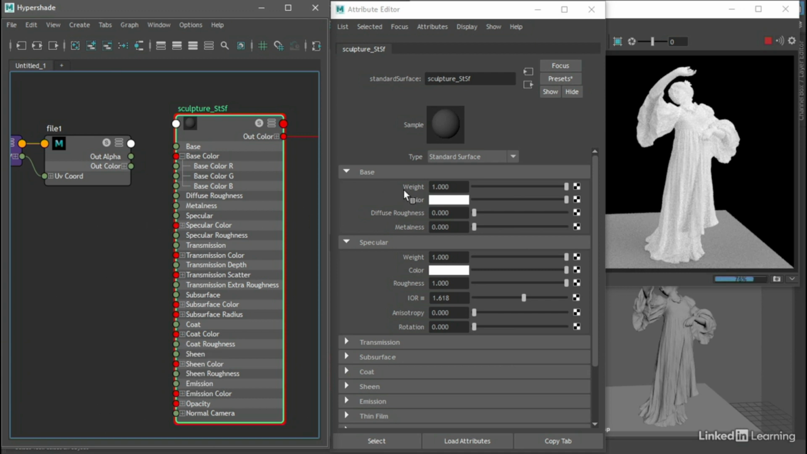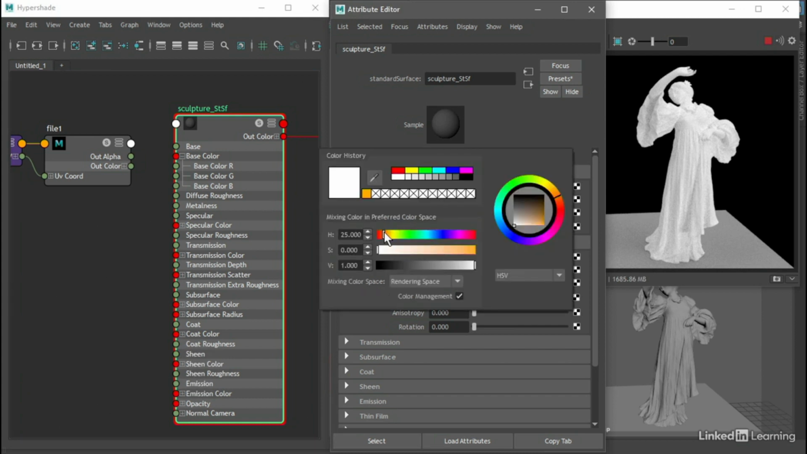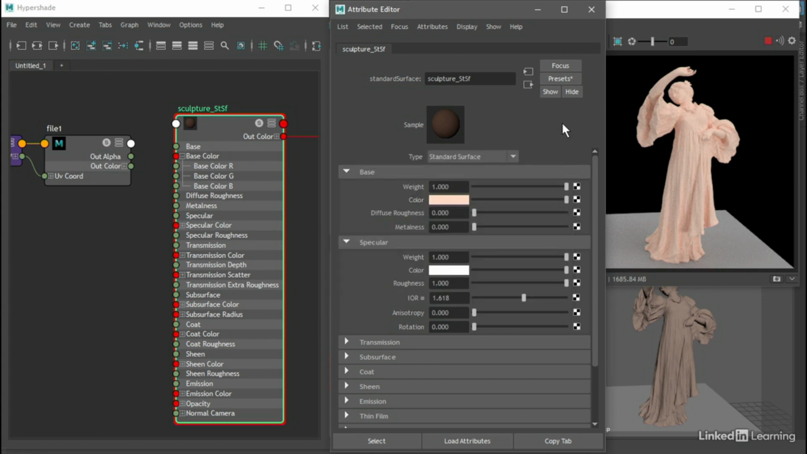Now we're back to controlling the base color in the usual way. Click on that base color swatch and give it a hue of, let's say, 18 or so, and just a little bit of saturation so that we see we've got some color on there. And now we'll map the base weight.